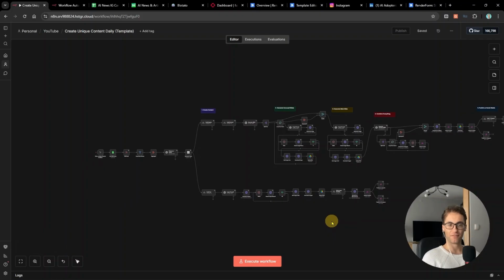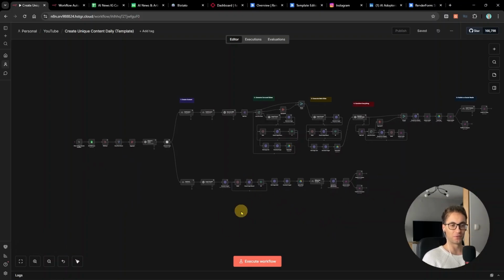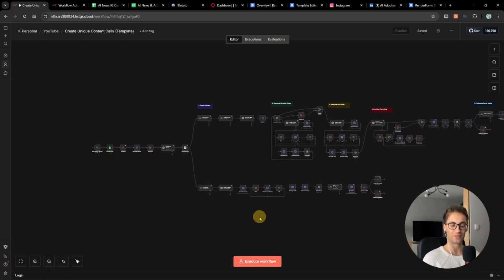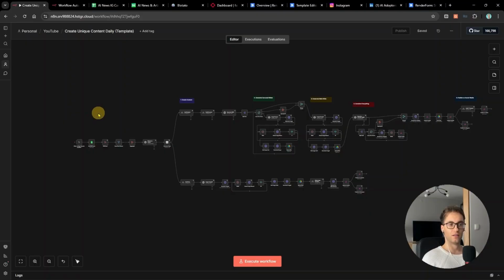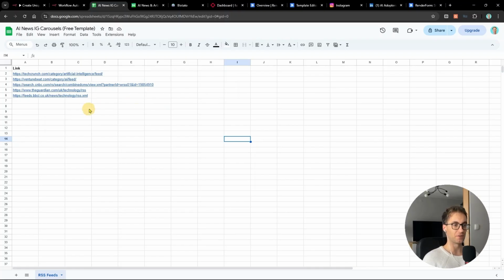So now that you have a clear overview of what's going on, let's jump into the details of how to set it up. The first thing that you'll need is a Google Sheet with a list of RSS sources. So here's mine. I will also share access to it, so that you can use this. And this is where I've got my RSS links, which is where we're getting the news from. And just a little tip on how you can find those.